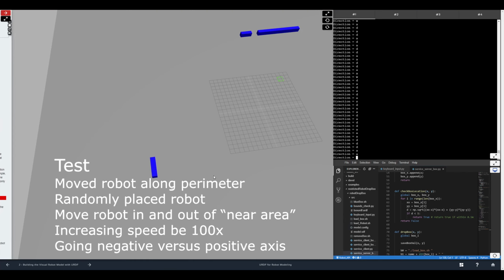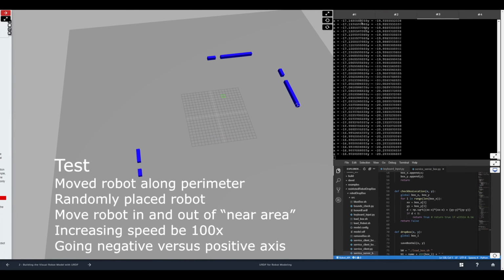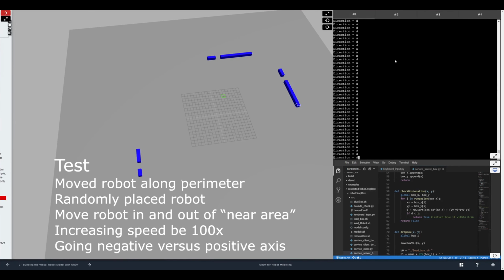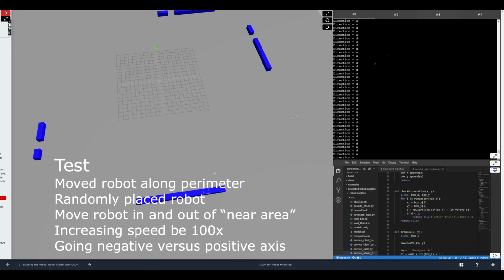To test my program, I moved around the near perimeter of the square to see if all the boxes dropped, although I couldn't in the video because that would be too long. I'd randomly spawn in a robot near the perimeter. I would move the robot in and out of that near area to see if the box stopped spawning. I increased speed to see how much the robot could handle, and lastly I double checked the positive and negative axes as they were causing issues.